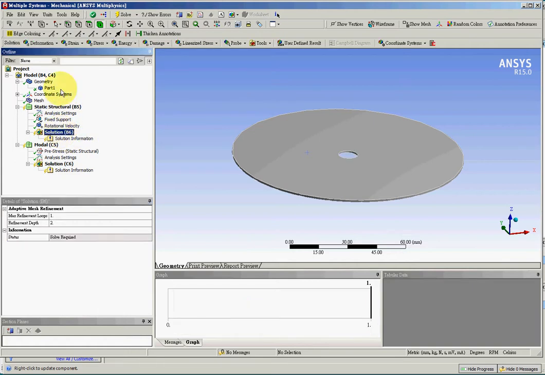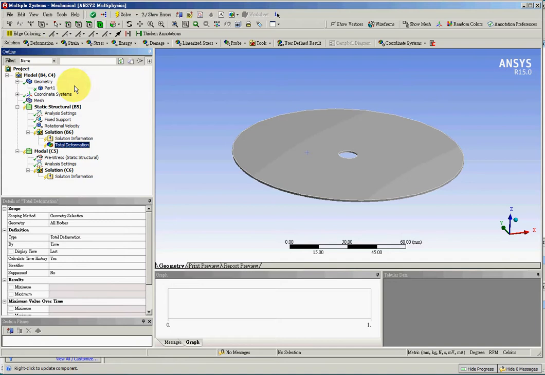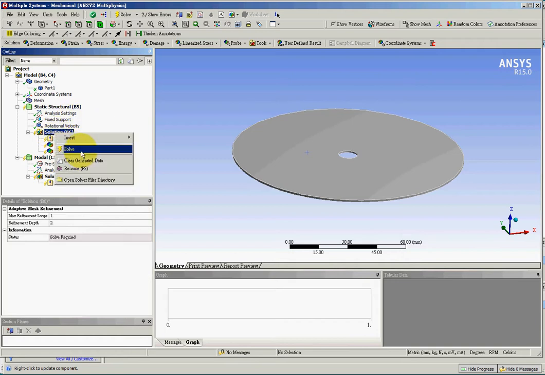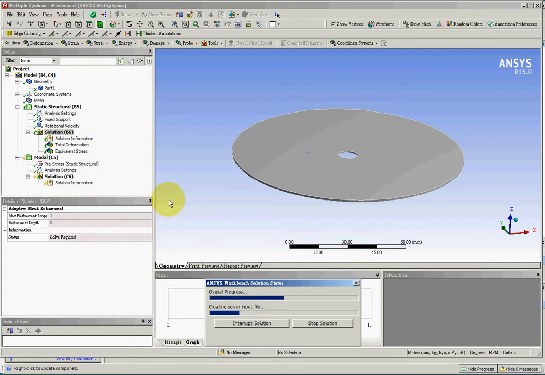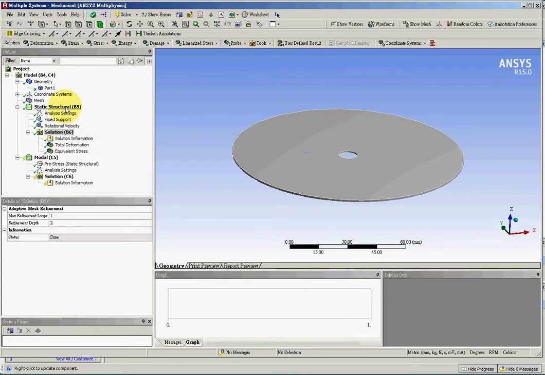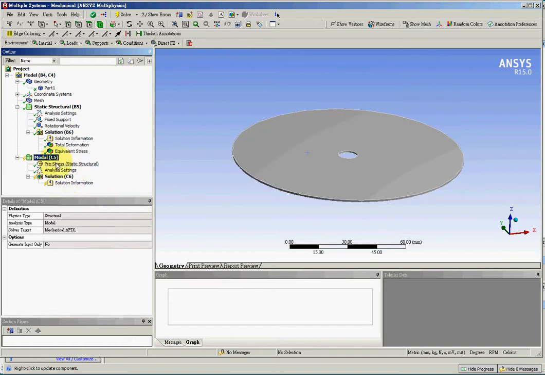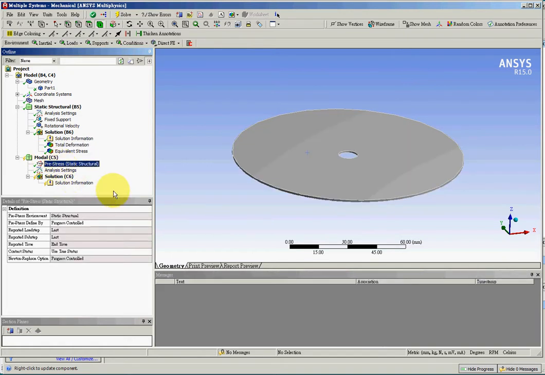And I'll define total deformation and stress for the static analysis, and I'll run the analysis. But be sure that you don't press solve here, because if you press solve here, the process will run static structure analysis and also modal analysis at the same time. So for now, I'll run the static analysis, so I solve here instead of here. So I will only implement static analysis. And this is the static analysis result, the displacement, and it seems to be right. So now I'll go ahead and proceed with the modal analysis.